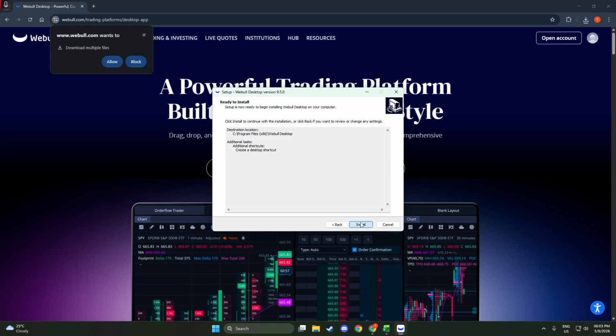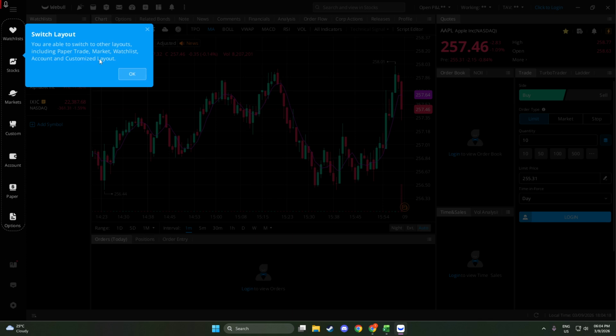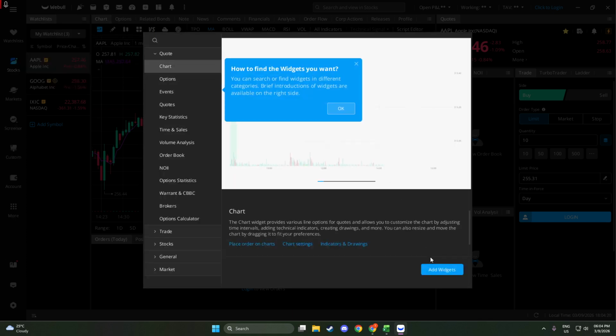When the installation finishes, you're ready to launch Webull Desktop. You can start it right away from the final installer screen if that option appears, or you can open it later from the Start menu or the desktop shortcut you created. If you don't see a shortcut, press the Windows key on your keyboard, type Webull, and select the app from the results. That's it. You've successfully downloaded and installed Webull Desktop on Windows.